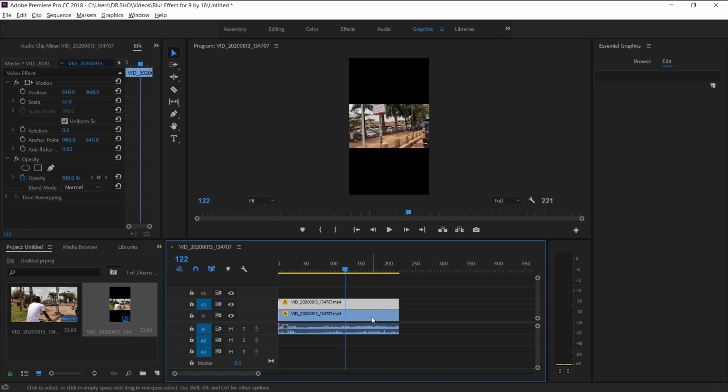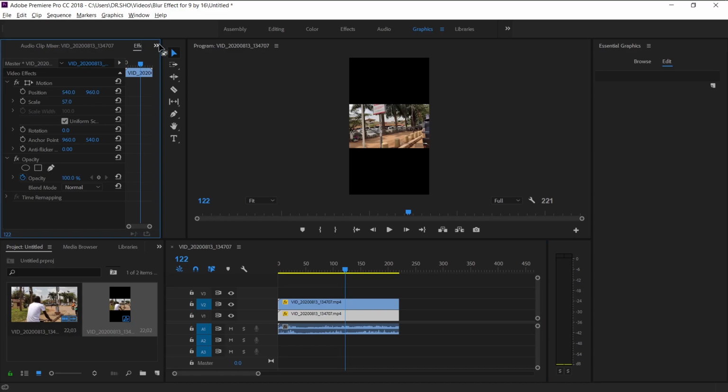So what I'm going to do is select the one that is behind, and go to scale here. Remember, if you don't find this here, just click on this and you're going to see source, telemetry, audio clip. Make sure you are on effect. If you don't see this there, just toggle with assembly, editing, but make sure you're on graphics. This taskbar here, so just make sure you're on graphics.